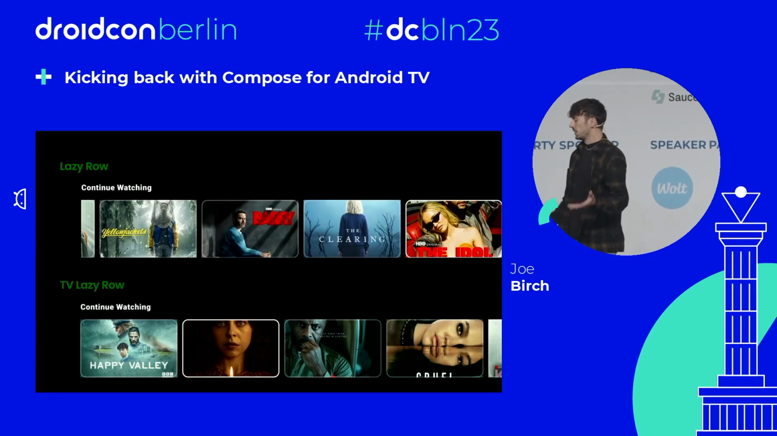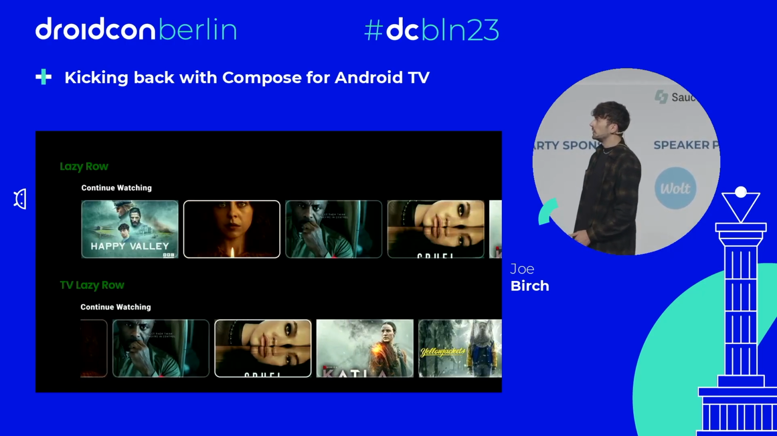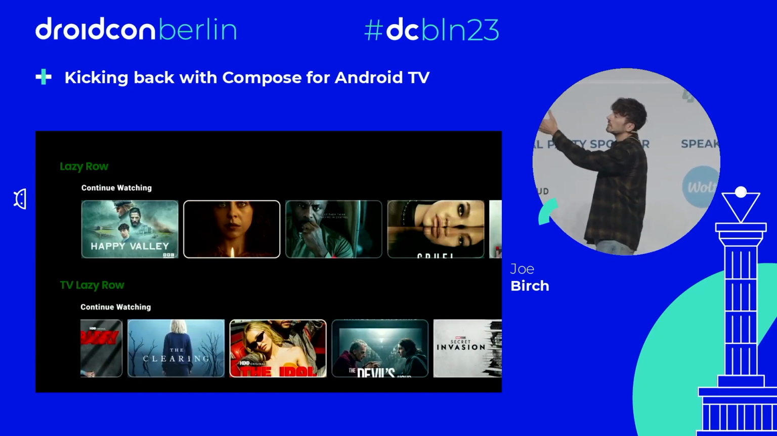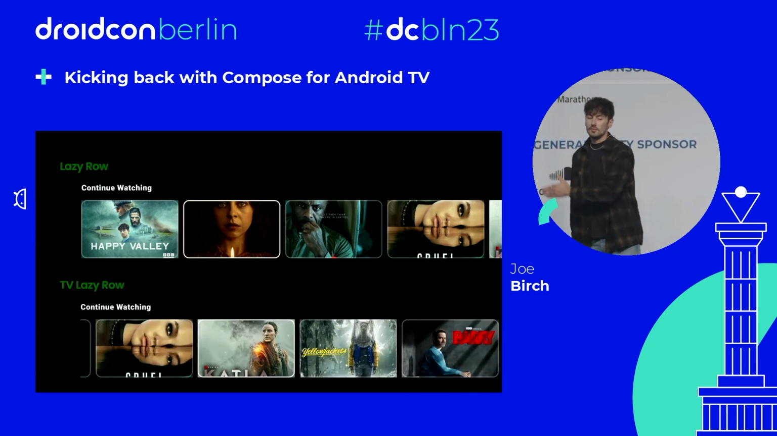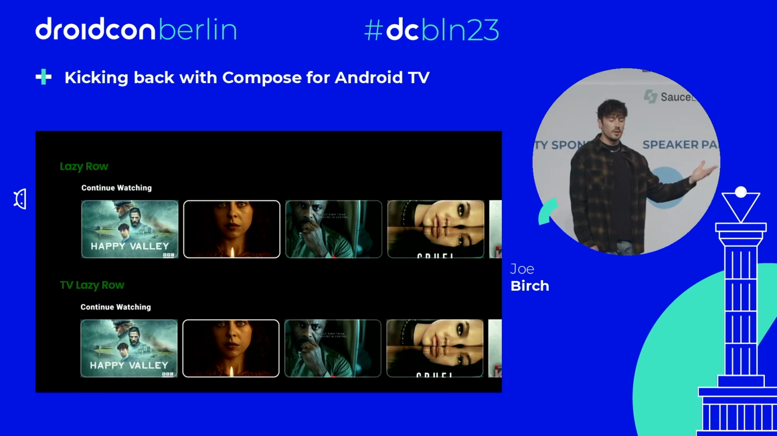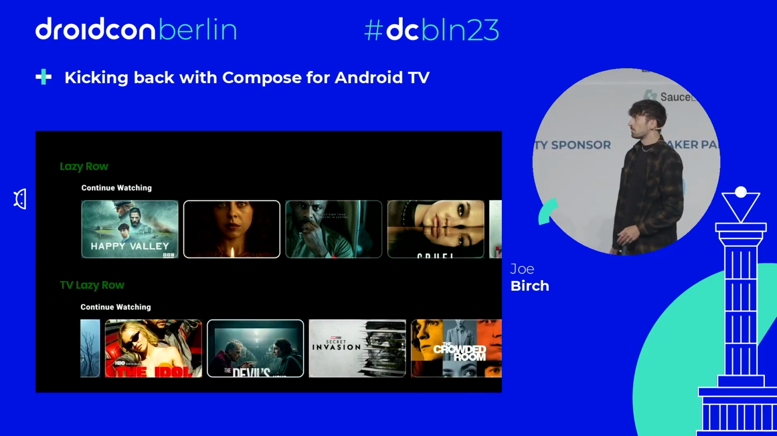It's not as immersive, especially when compared to the TV lazy row, where as we scroll, we can always see the next two items in the list. I can always see what's coming, and I get a kind of preview of what's coming next, because the stuff I've scrolled past, I don't need to know about because I've already seen it. So this is incredibly helpful.